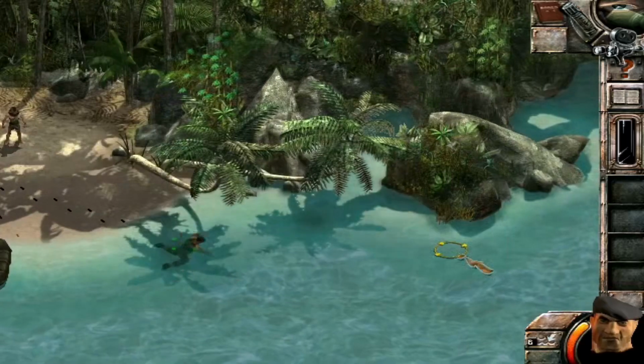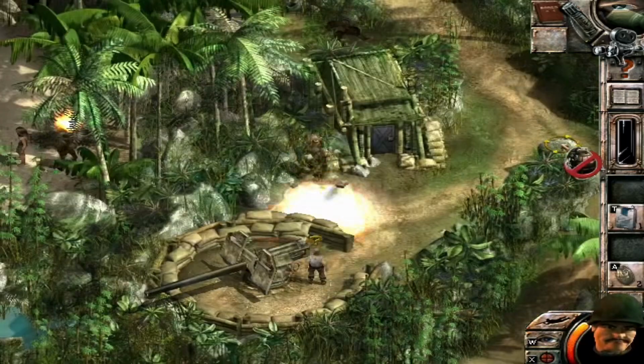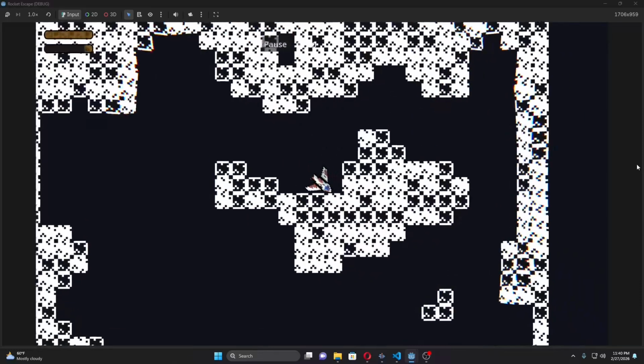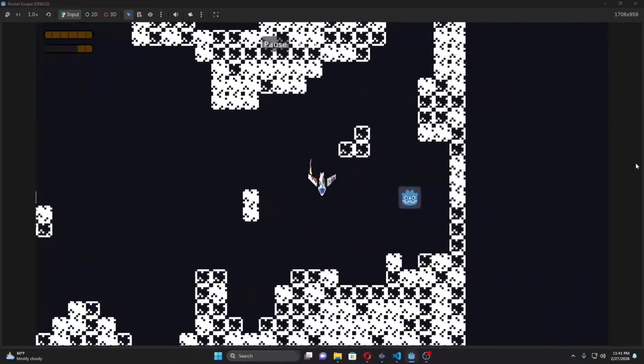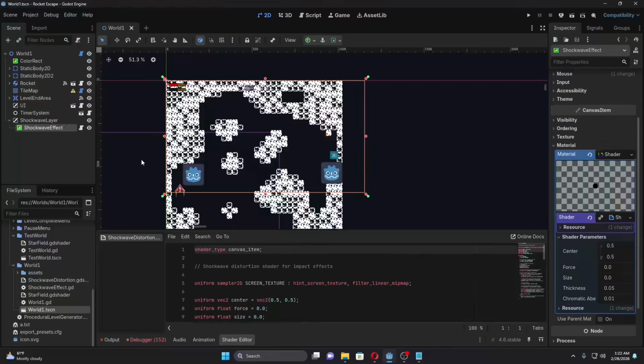Hello everyone, pay attention to the distortion you see in this game. In this video, we'll be making this effect. So let's begin. I assume that you already have a level or something on which you want to apply this effect. In my case, I have a small game on which I'm demonstrating.